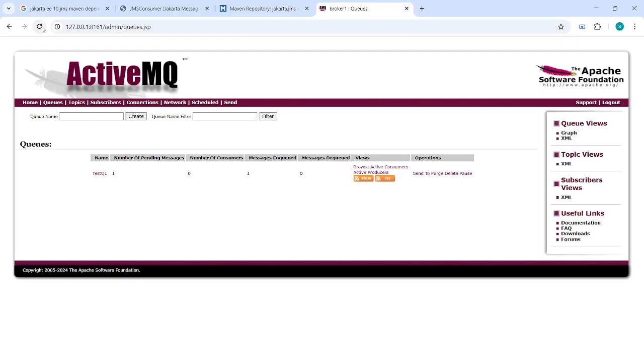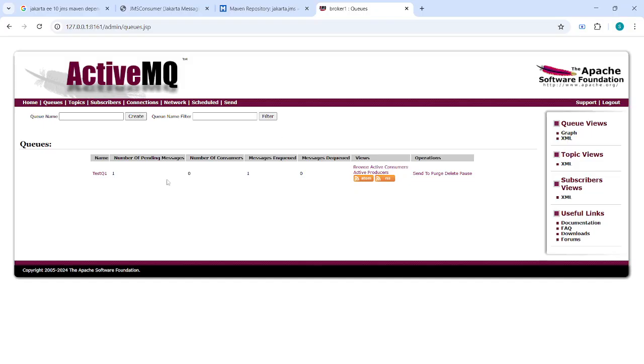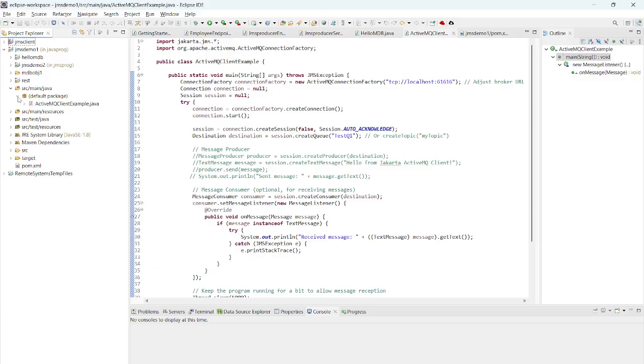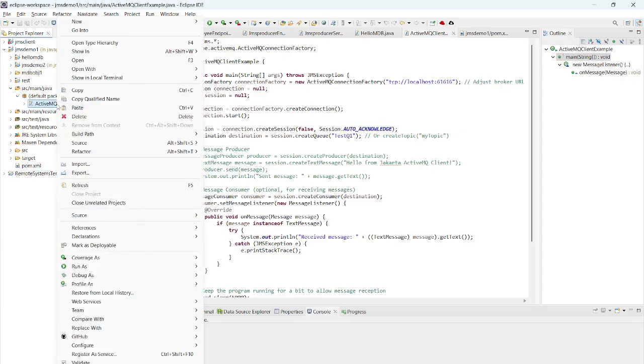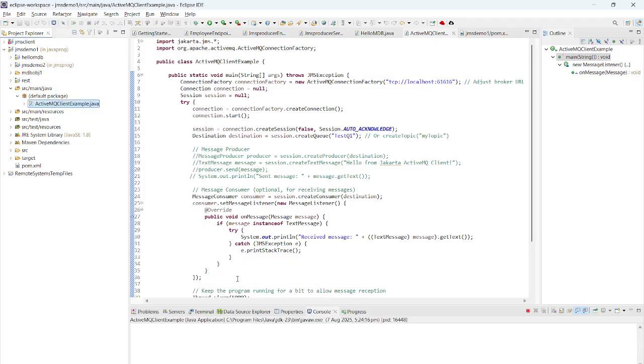Once this is completed, since the message is already inside this queue, if I refresh this page, the message is still pending in the queue. Until we run this consumer, it will not be consumed. If it is consumed, then this field, messages dequeued, should be 1. Let me run this program. Go to this Java default package, I think I defined. Right click on there and run as a simple Java application.